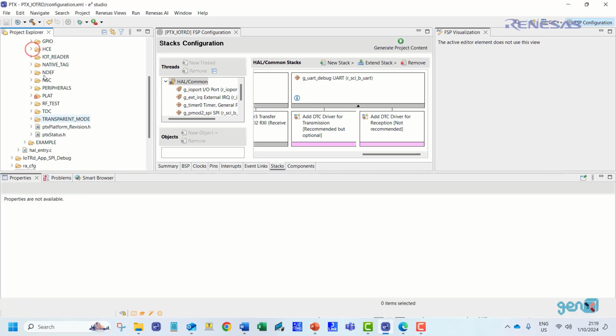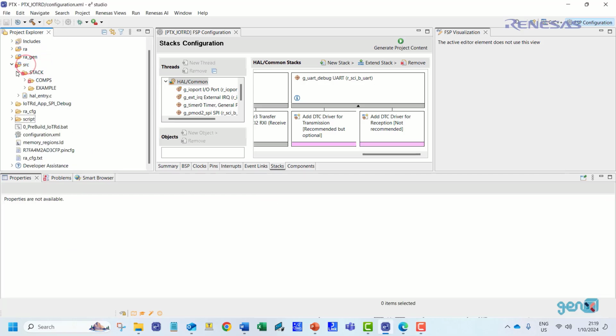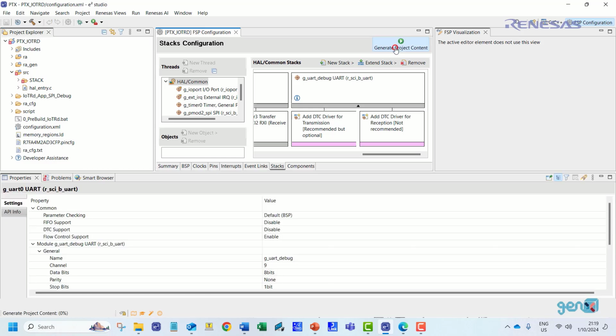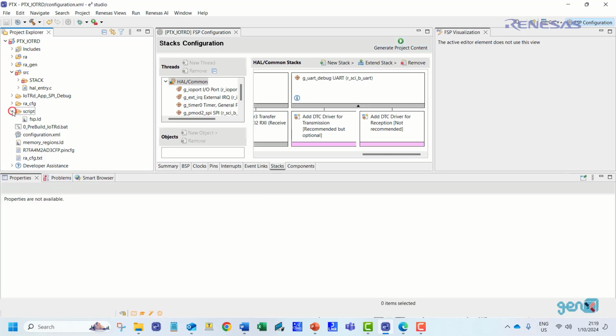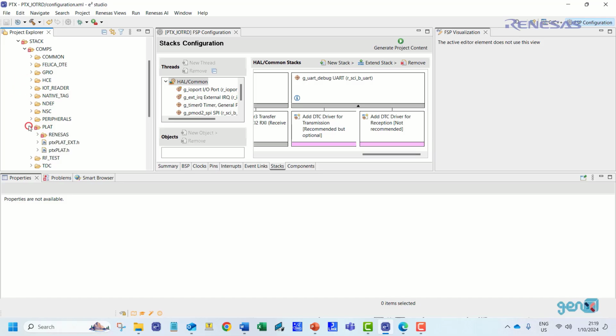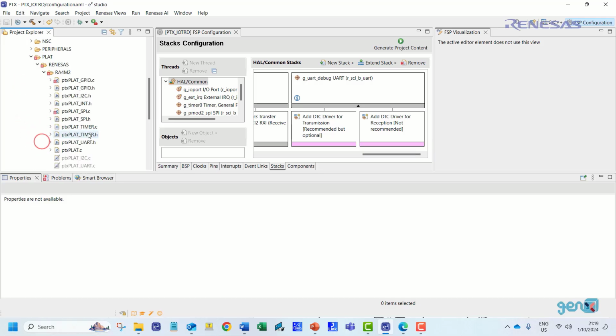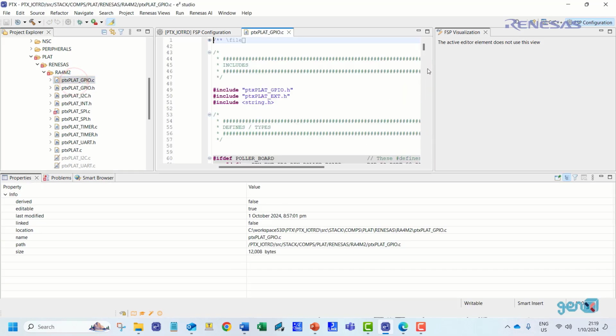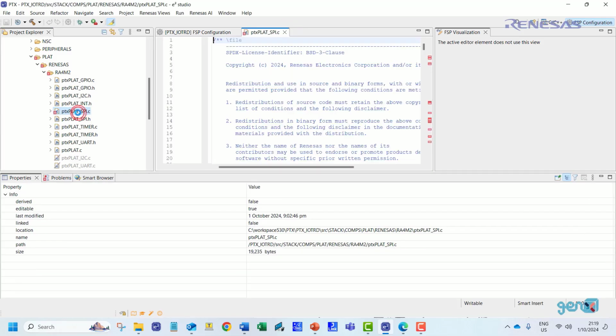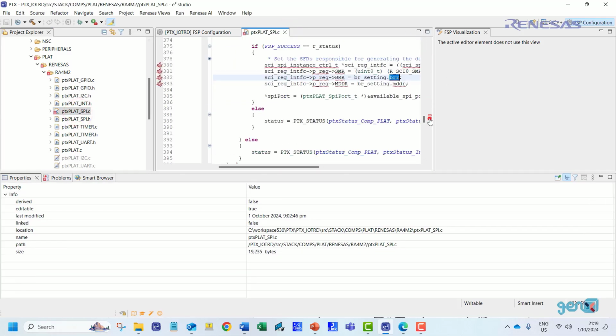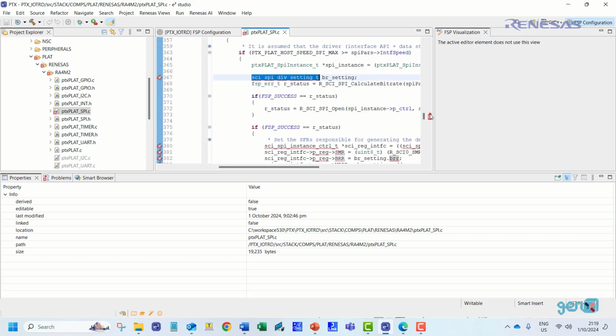We can now generate the project contents. This will build the APIs with the updated configuration for the peripherals. When the project contents have been generated, we will notice a small red cross in some of the SDK files. It means the code has some incompatibility with our current project settings. When we navigate to the files, for example SPI, we will see that certain lines are producing errors.